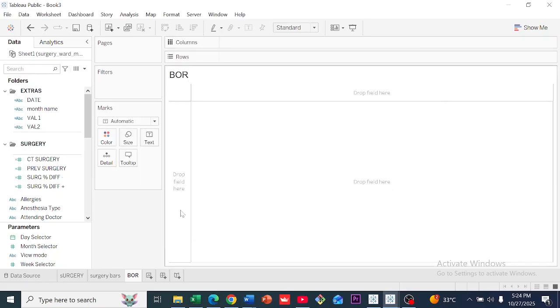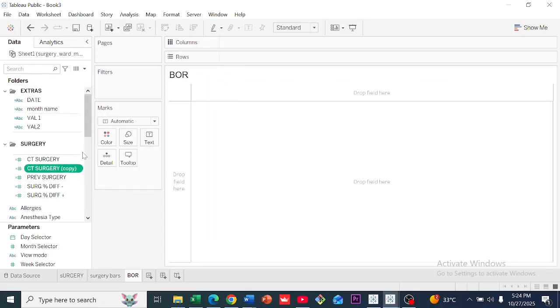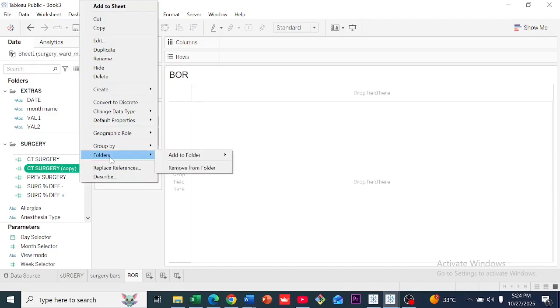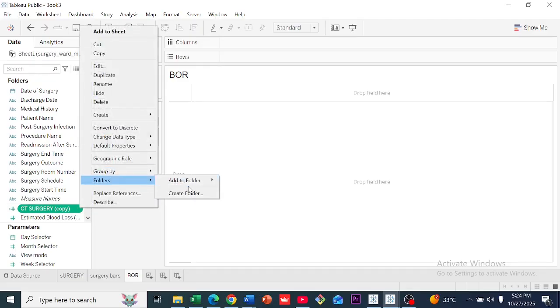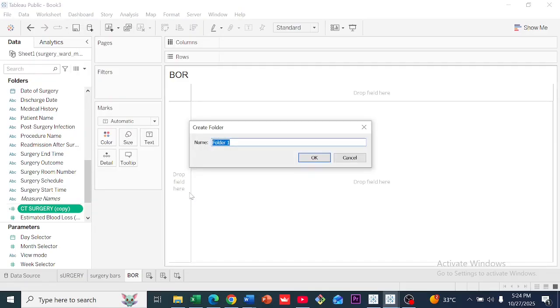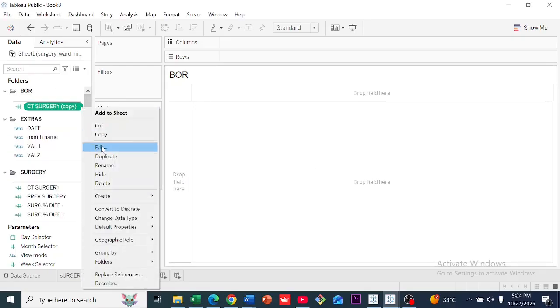So let's go ahead and close that. What I want to do first is just to go ahead and duplicate this, then I will create another folder for this. I'll go ahead and remove this from the folder, and I'll create another folder for this. So create a folder, I'll call this BOR. Okay, so now I can go ahead and edit this.